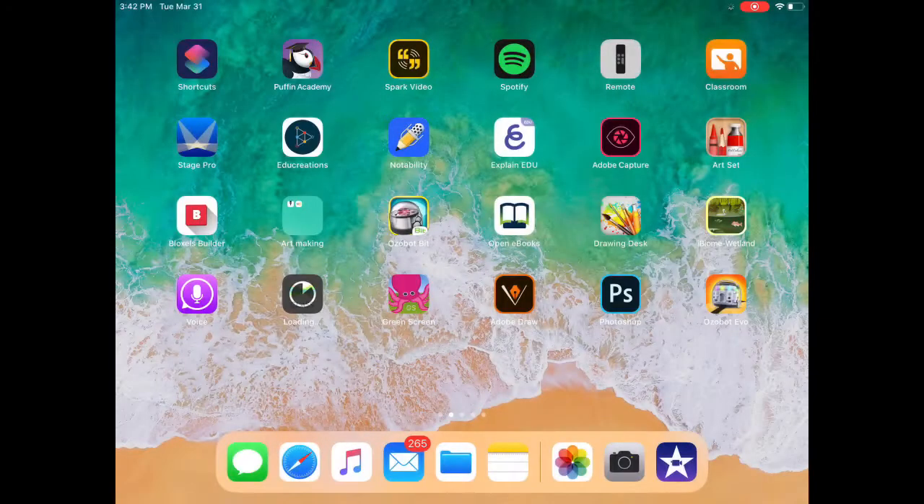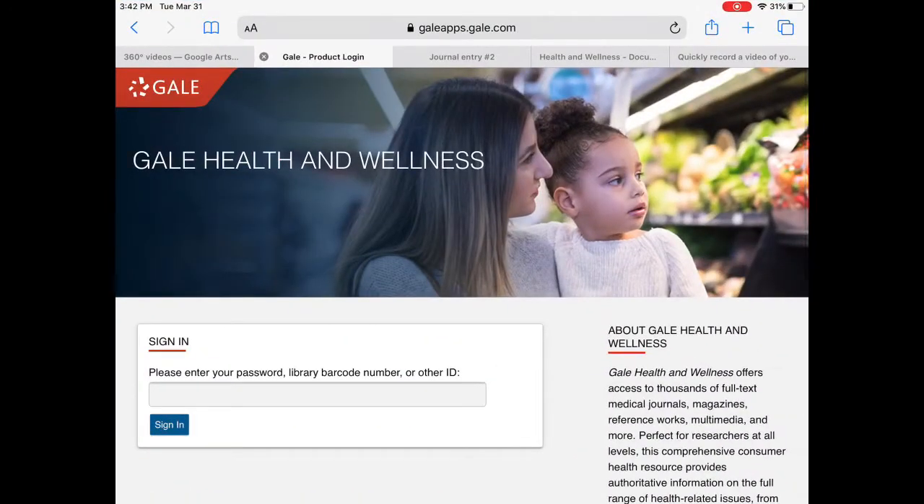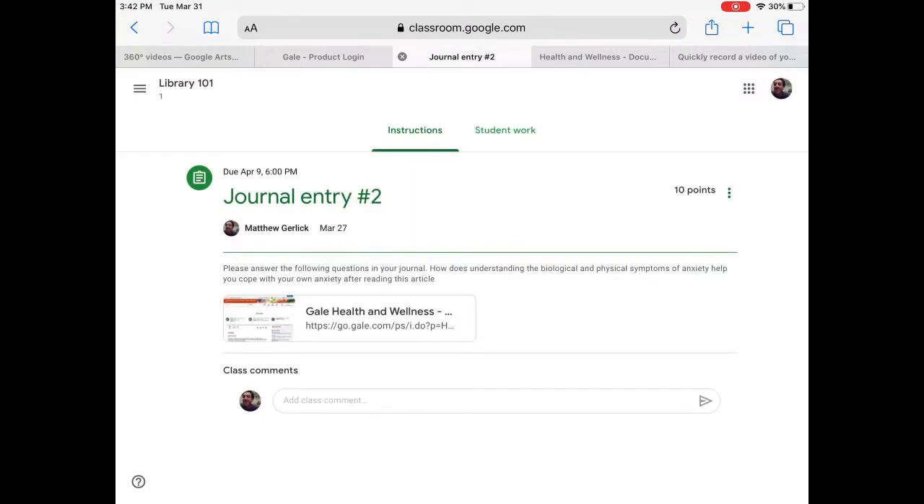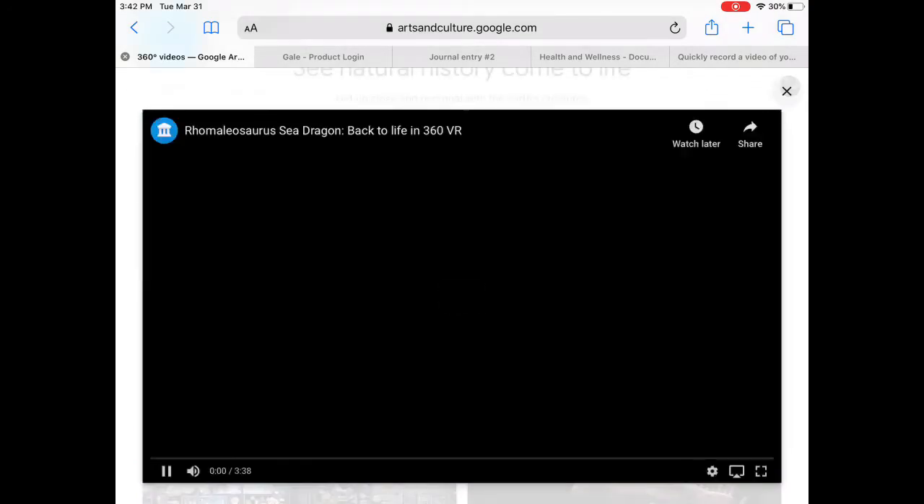You can then go into your class, obviously, and you could show them an article database, your Google Classroom, walk them through that. Maybe you want to show a video, and it will play music, or it will play the sound that's on the video, if you want to.